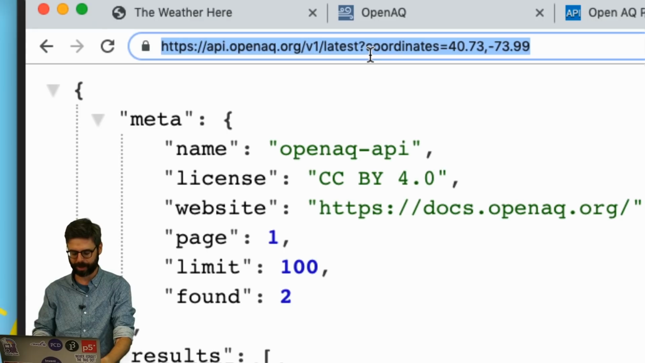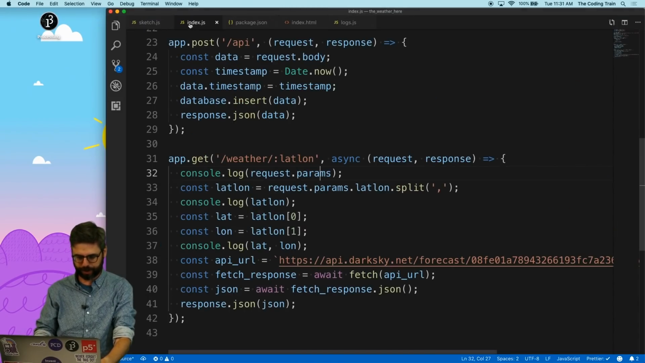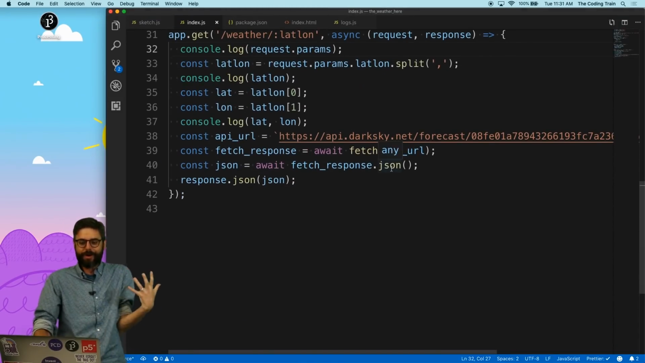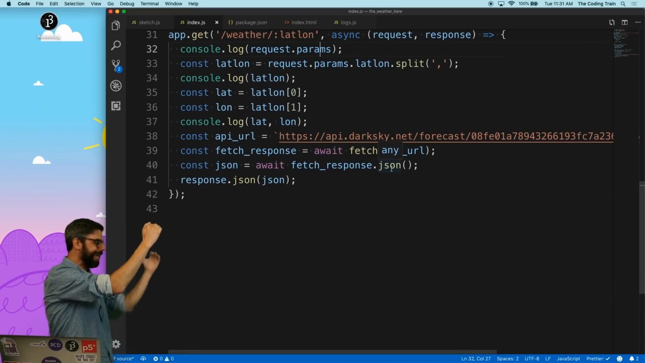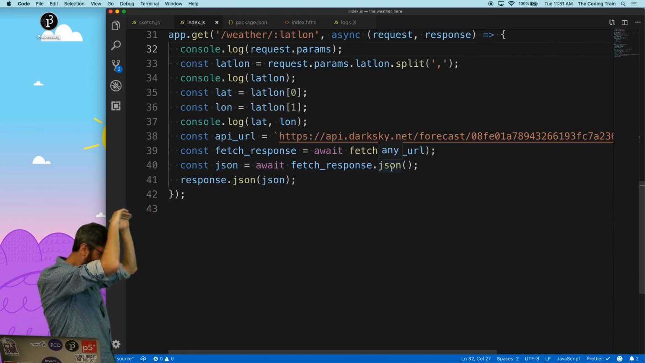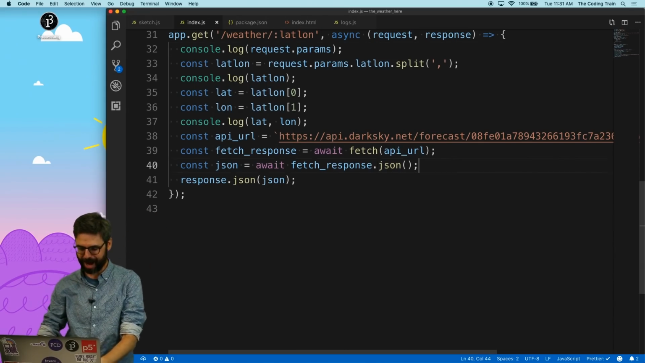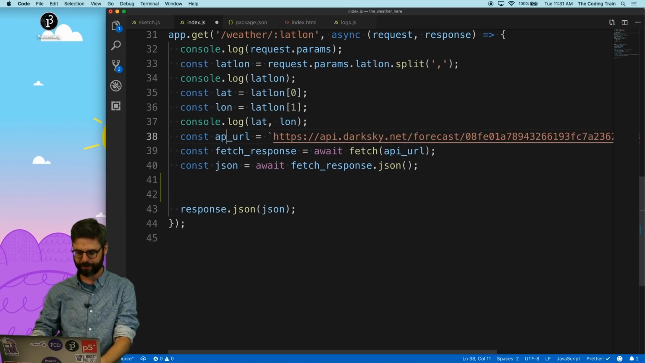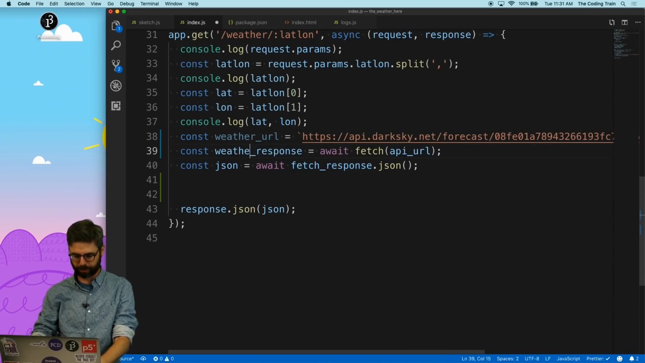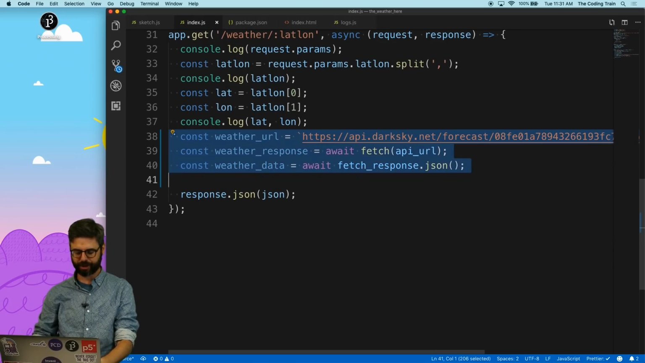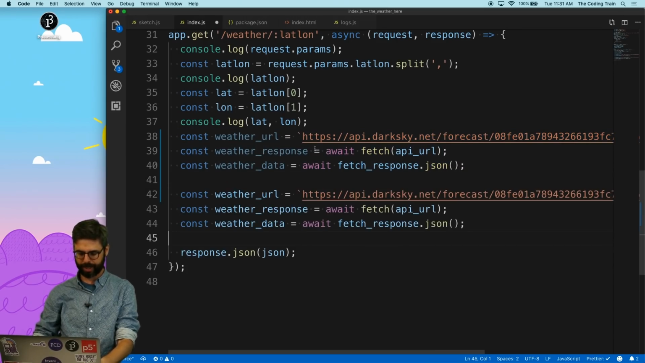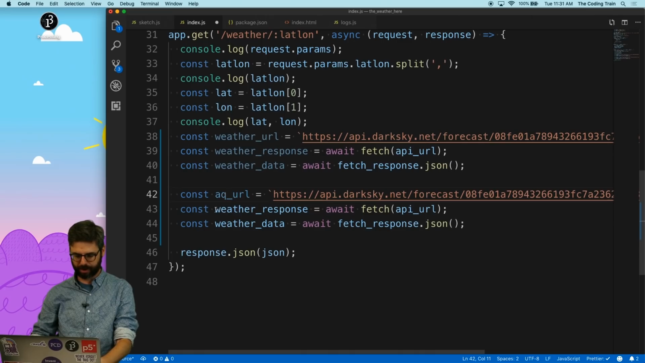So let's grab this URL. I'm going to go to the server code, and the wonderful thing about using async and await is I could just do another call to fetch right here. So let's change this to weather URL, call this weather response, and weather data. The reason I'm doing that is because I want to then do exactly the same sequence with an air quality URL, an air quality response, and air quality data.